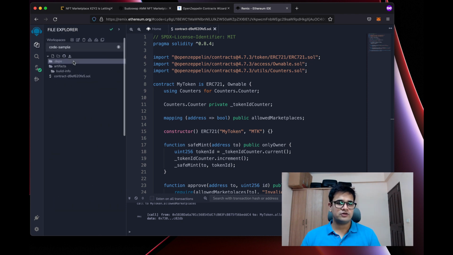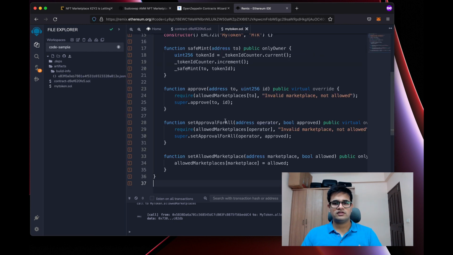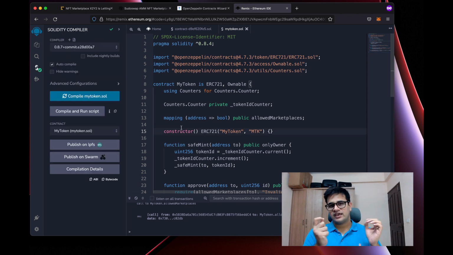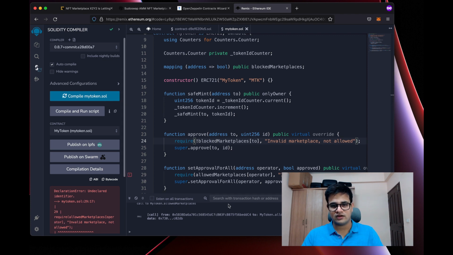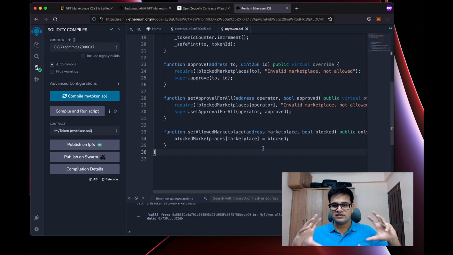Another way that we can do is, let's just copy this smart contract and create a new file. And now in this file, I paste the same code, but what I will do is take a different approach, which is for blocking marketplaces that I don't want to allow. I'll just change this to blocked marketplaces. I will change this again to blocked marketplaces with a negative value over there. Final place that I want to add this to is here and here. Okay, so now the code is a bit different.